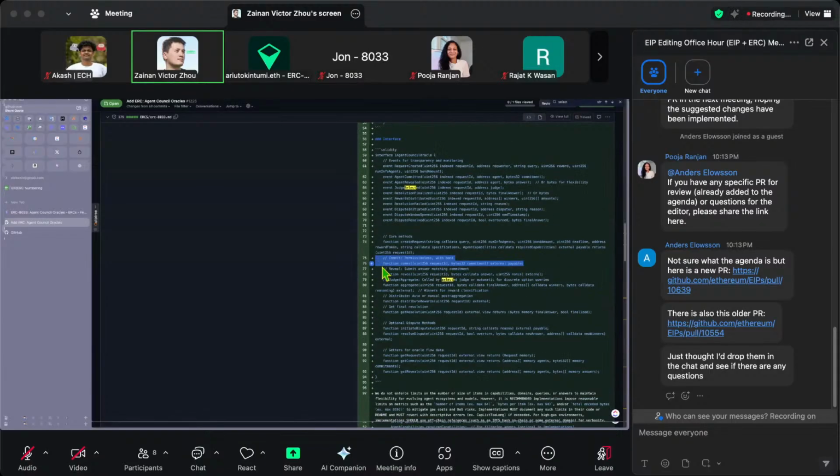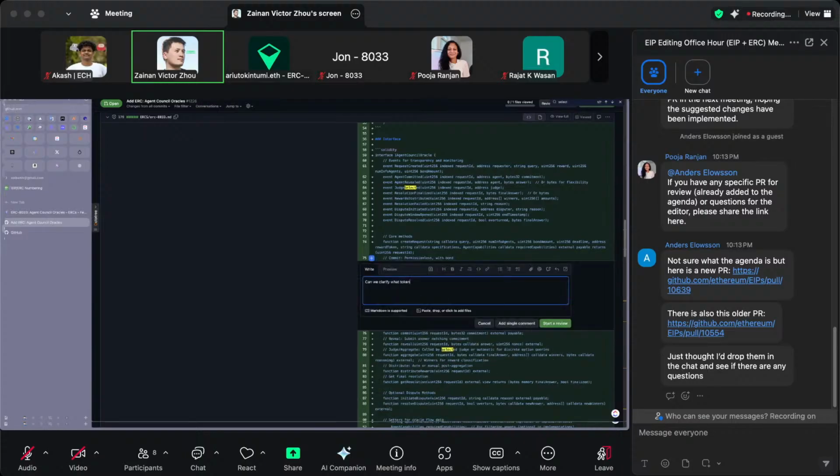So that's the kind of clarity we need as a reader of your ERC. So I will leave a message: can we clarify what token the bond accepts? Right. Does it make sense? I think I am giving a verbal comment. I'm a little bit lazy to type them out. Yeah, we can make the change.